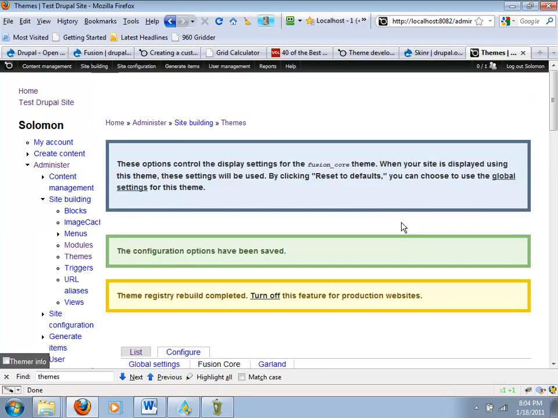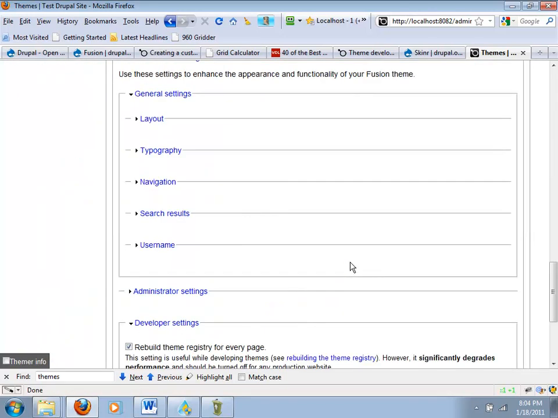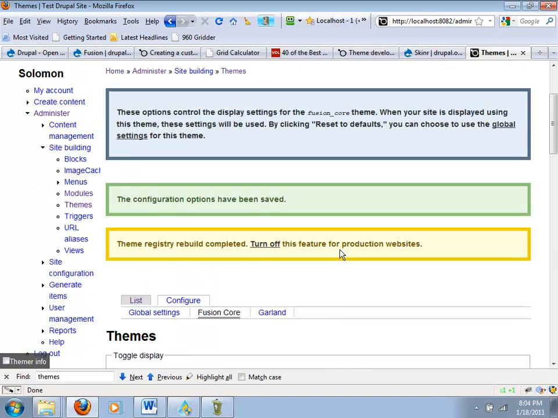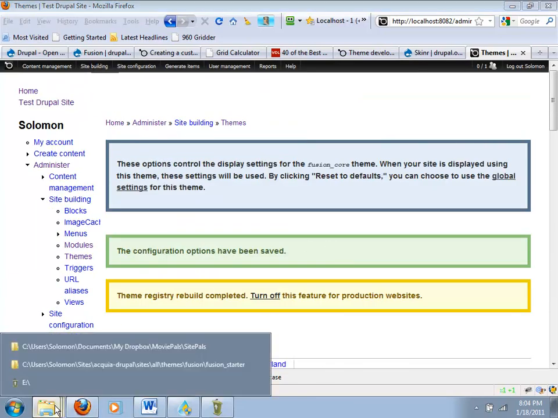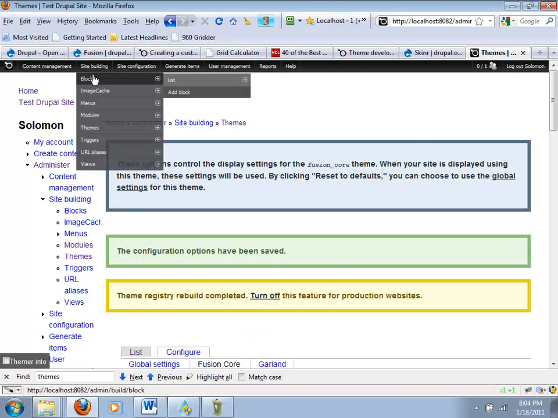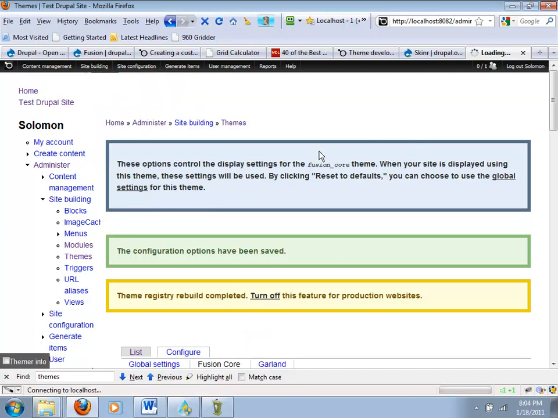Okay. So now we've changed the default font size, and the sidebar changed. And you've got a few different options right here. I should show you what Skinner comes with out of the box if you guys haven't used it before. It's very cool.